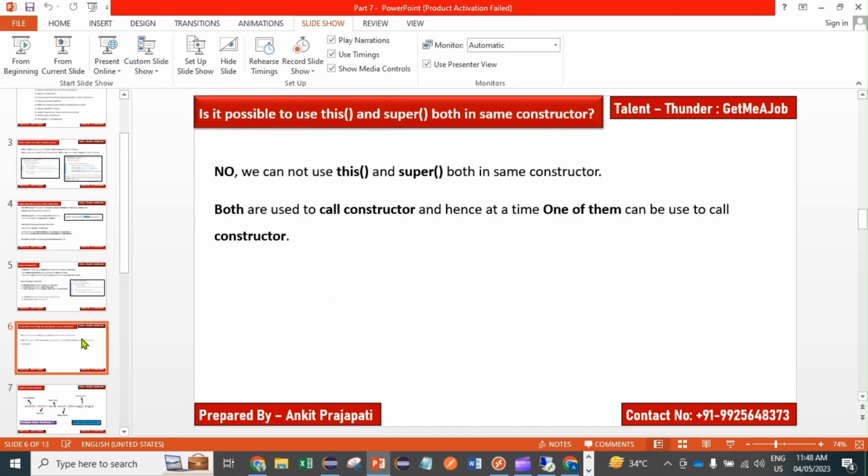Perfect. The next question was asked in one of the interviews I attended recently. Is it possible to use this and super keywords both at the same time for the constructor? The answer is no. Why is it no? Because this and super are both used for the constructor. This refers to the current instance, and super is called when you define the super keyword. Both are used to call the constructor, hence only one of them can be used at a time. We cannot use both at a time.